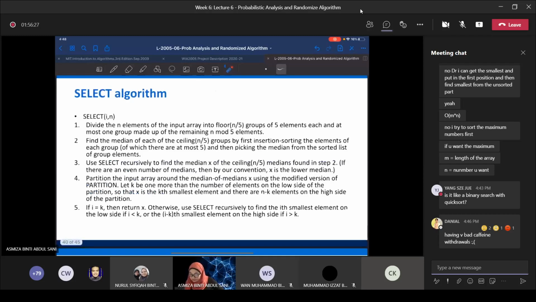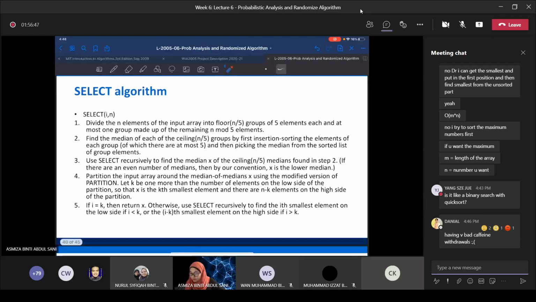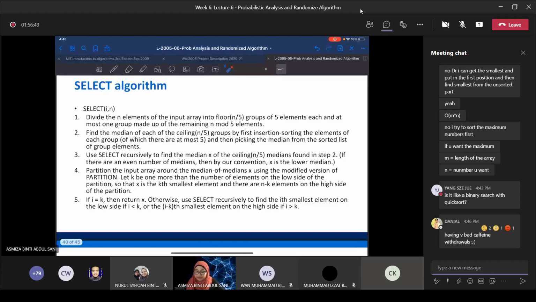And then there is another one called the select algorithm. It's a little bit different, though it still takes the same concept as the randomized select. But in this case, it groups the elements into several groups, and then it will try to find the median of each of the groups and the median of the medians. I hope that I'm still making sense to you.